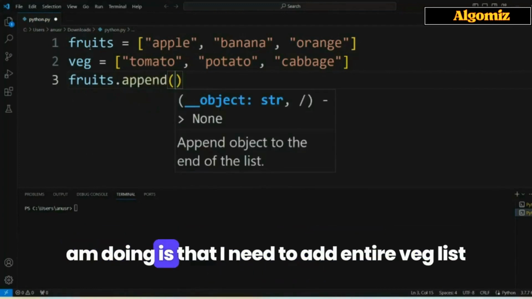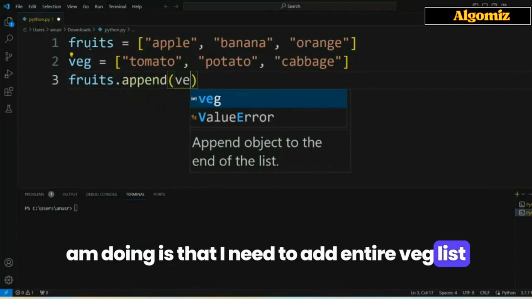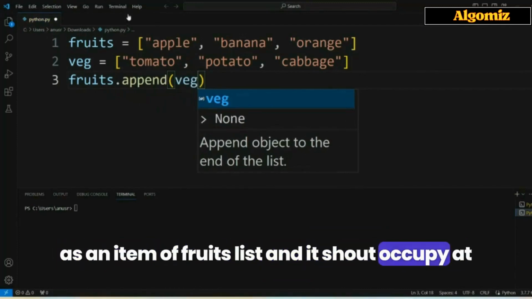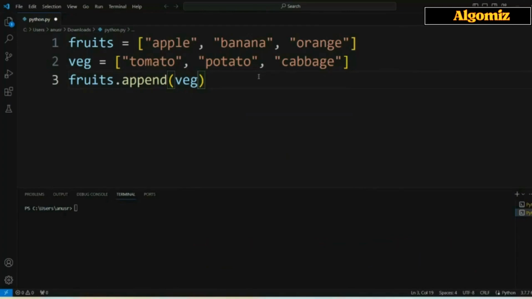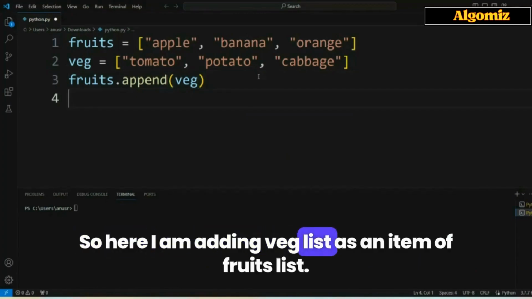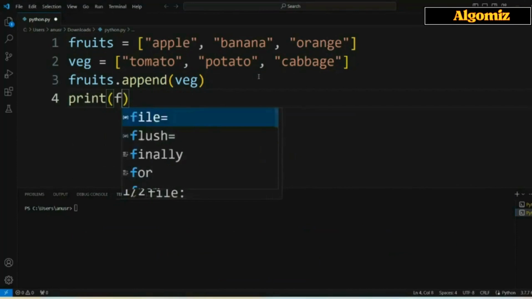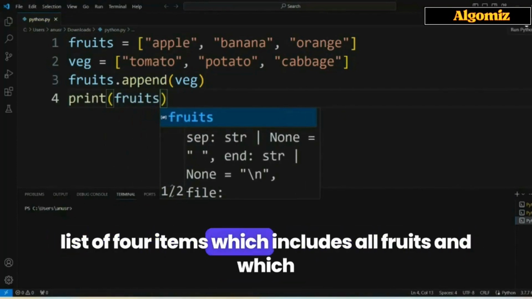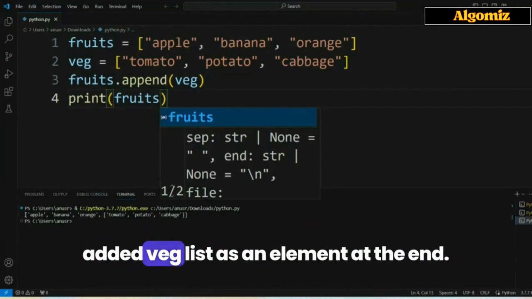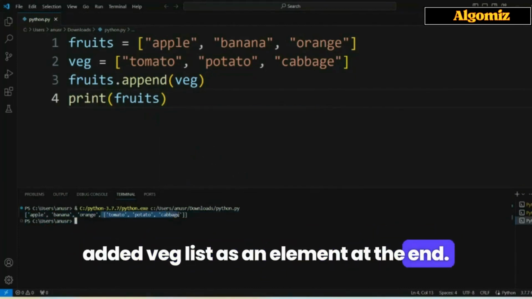Here what I am doing is that I need to add the entire veg list as an item of the fruits list and it should occupy the end of my current fruits list. So here, I am adding the veg list as an item of the fruits list. Now printing out the current fruits list will give us a list of 4 items which includes all fruits and the veg list added as an element at the end.